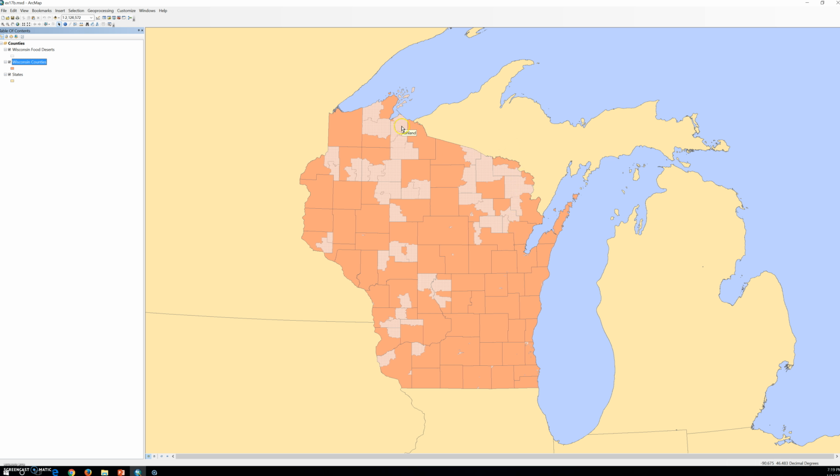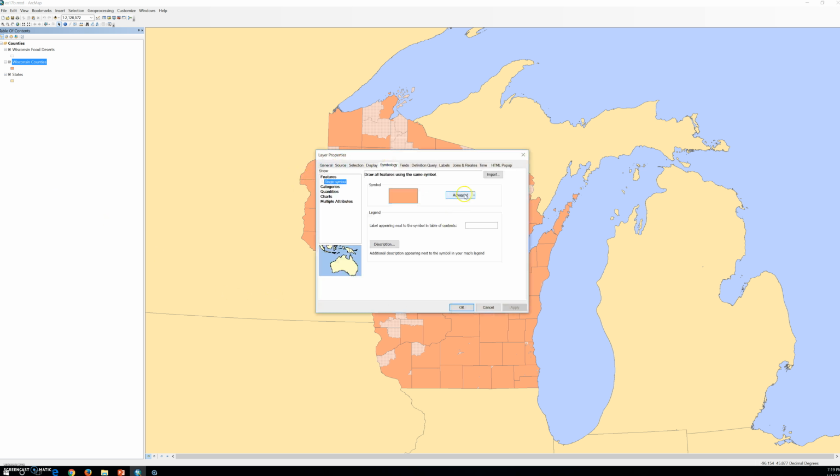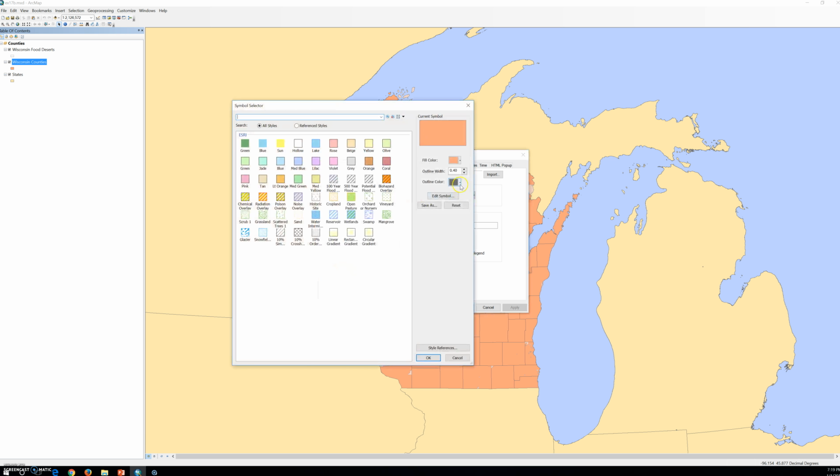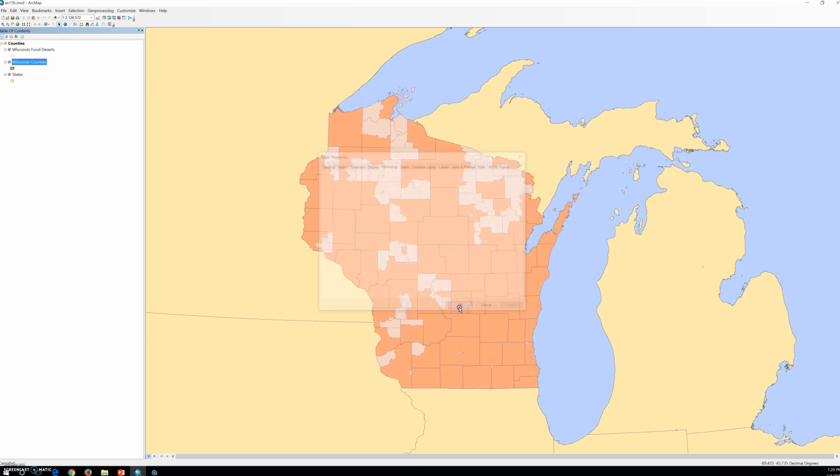Menominee, Ashland, not very familiar. So now we're going to open the layer properties. We're going to go to the symbology, and for the outline we're going to use black and make it 1, thicker so we can see the county boundaries better.